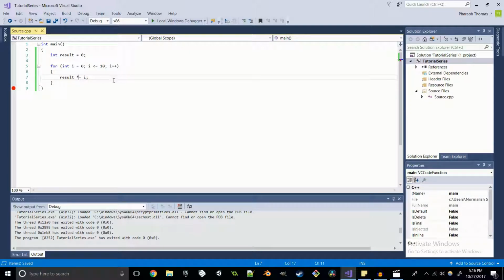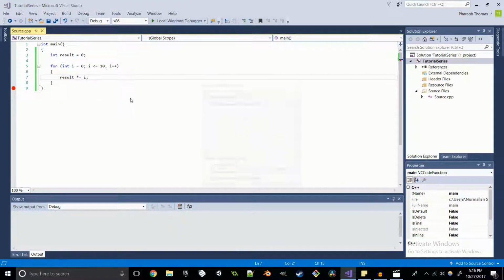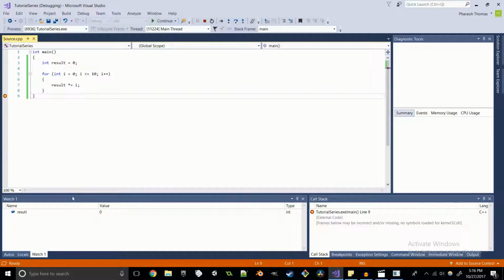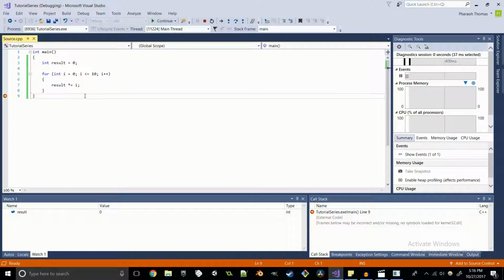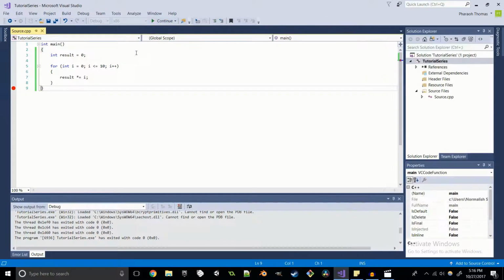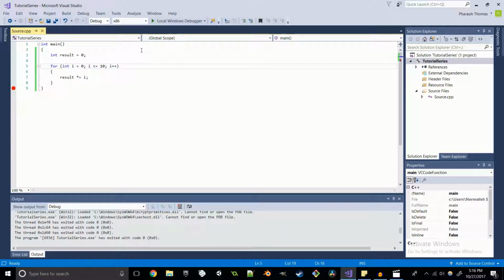If I do times equals, what's probably going to happen is we're going to get 0, right? Because the first time we run this code, it's going to multiply result by 0. And when we look at result later on, yep, anything times 0 after that point is going to be 0. So that might be a case where you want to start your i at 1, right? Because we want to multiply 1 times 2 times 3 all the way up to 10.